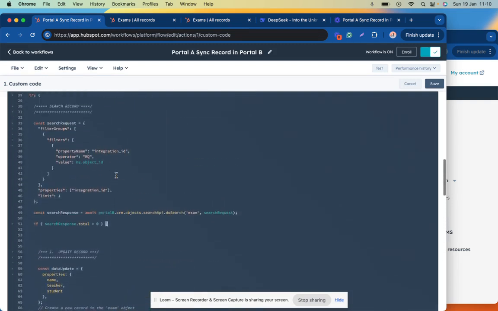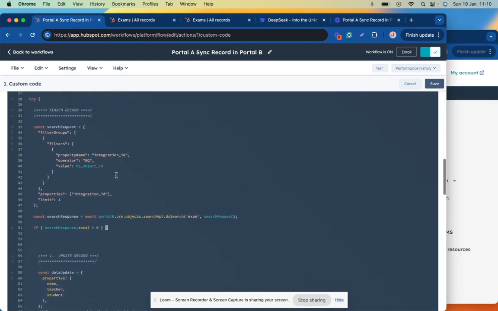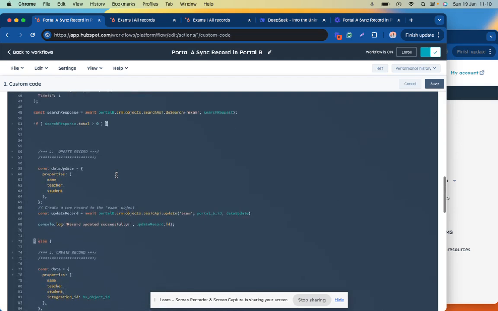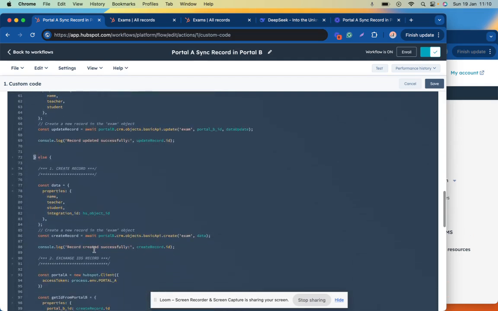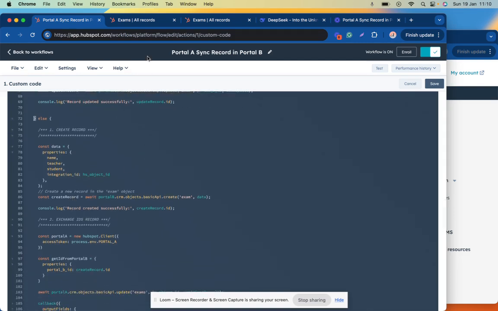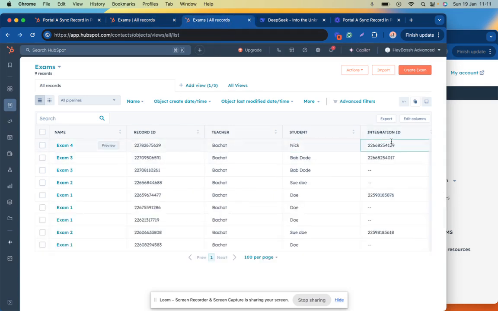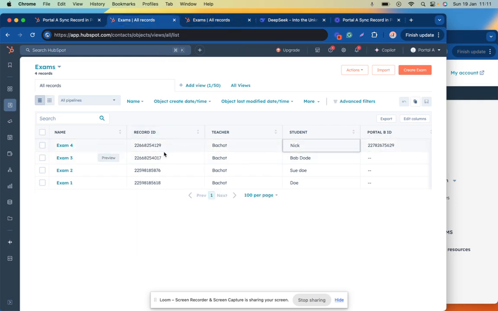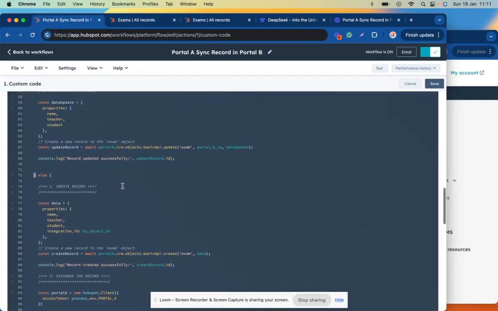The script, first of all, is going to search if a record exists in portal B, in system B. If it does not exist, it's going to create a record and then exchange IDs. As you can see, we have 1 to 9 exchanging the ID there, and for this one, vice versa. So now we want to add a delete function.